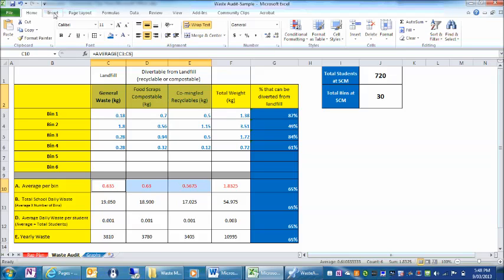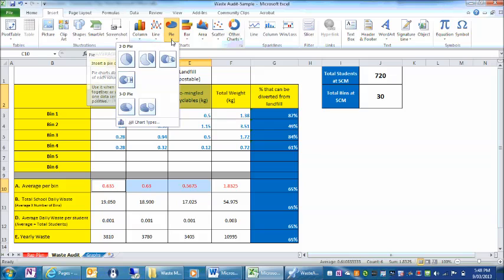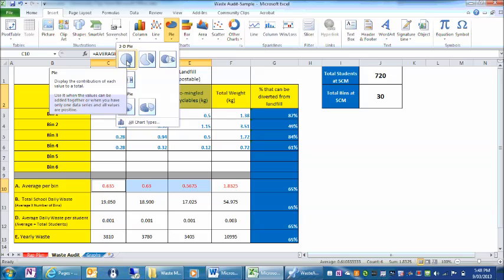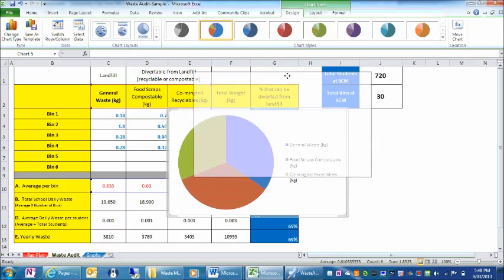So I'll go up to the insert button. Now I'll come across here and hit pie. Check out all the options I've got there. See all the different types of pie graphs. Well, let's just create a straightforward pie graph. So I'm going to select that one, and have a look at that. It's done that for us.